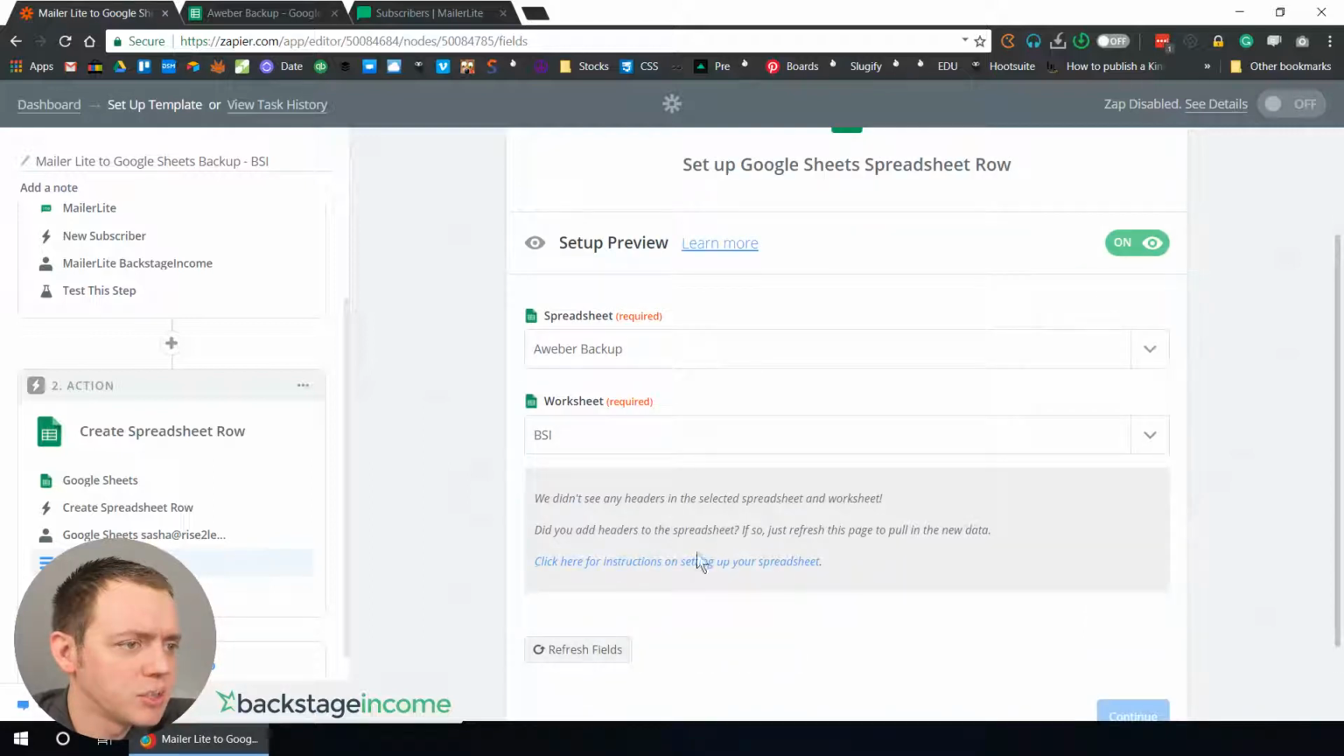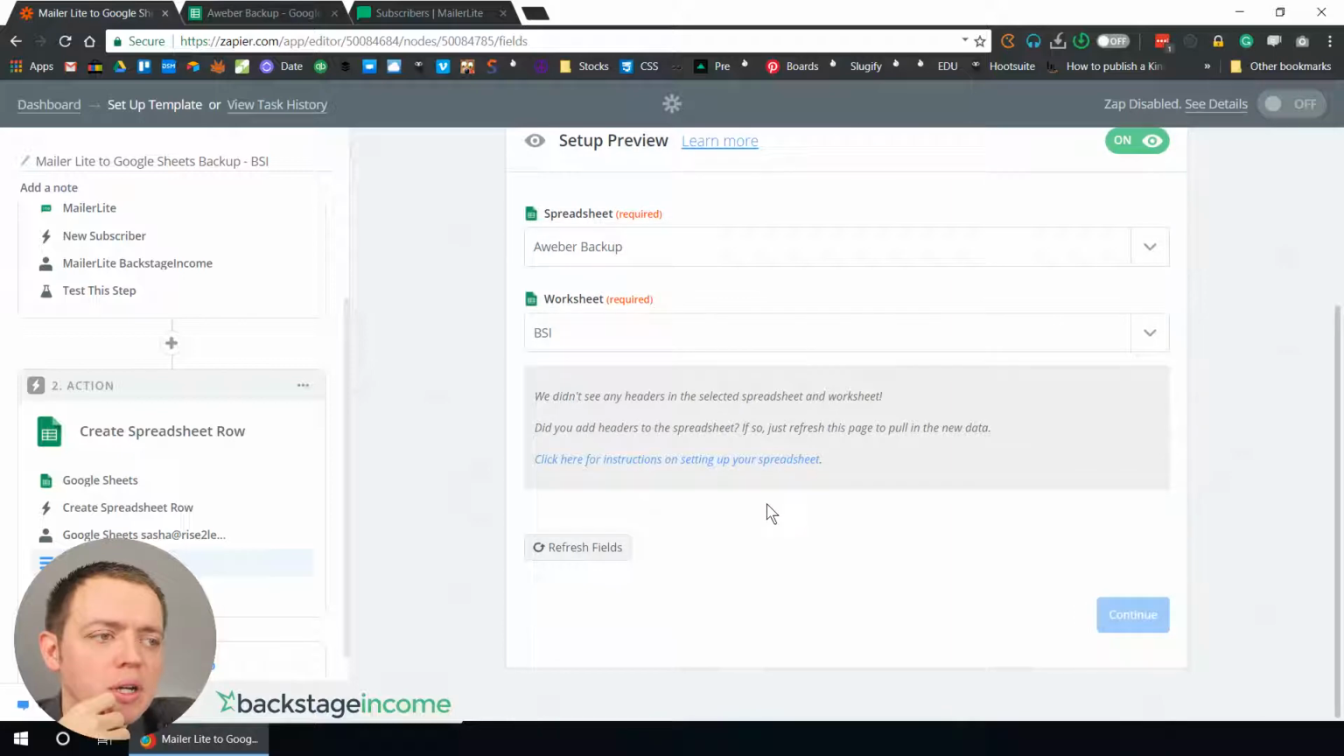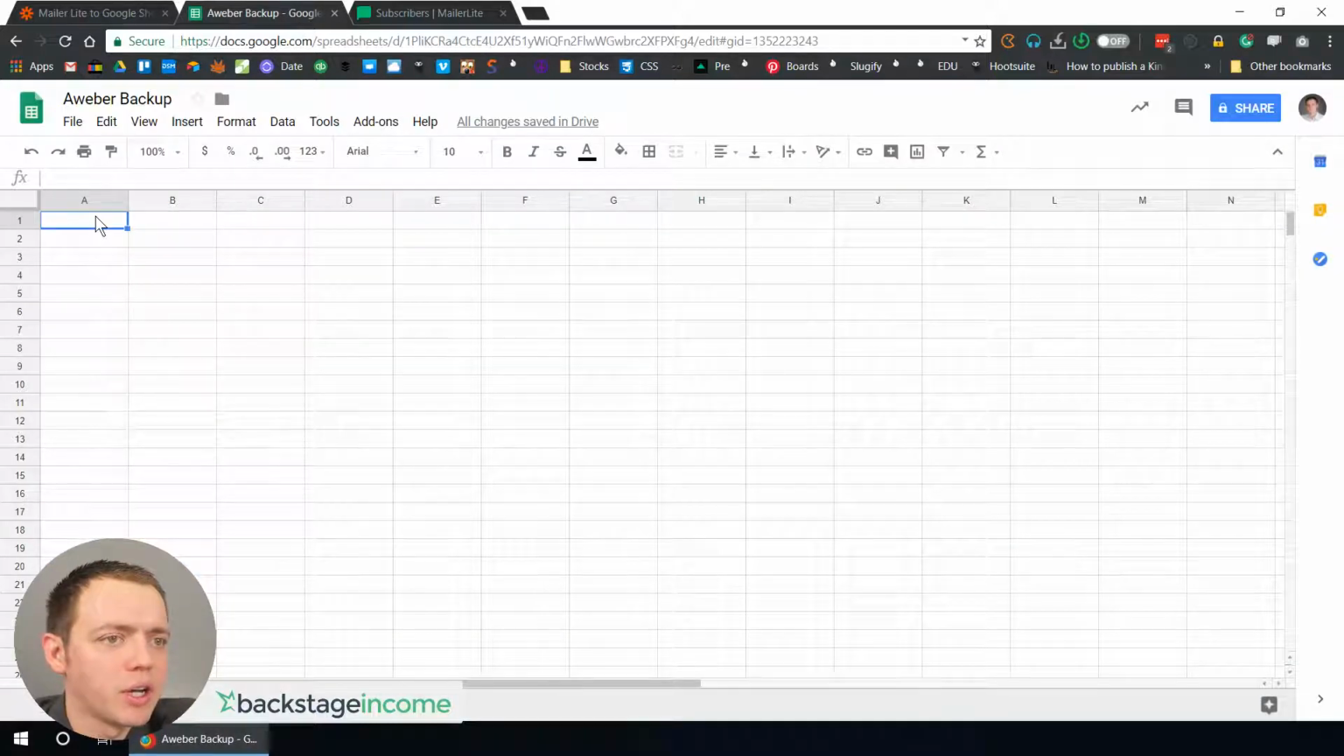There are no headers in the spreadsheet. Did you add headers to the sheet? If so, just refresh to pull new data. So we could add those. I don't know if we really need them because you'll be able to understand what it is. And I want to see what kind of fields they can pull, because you're not really sure. So let me just see. I'll just do it like this.